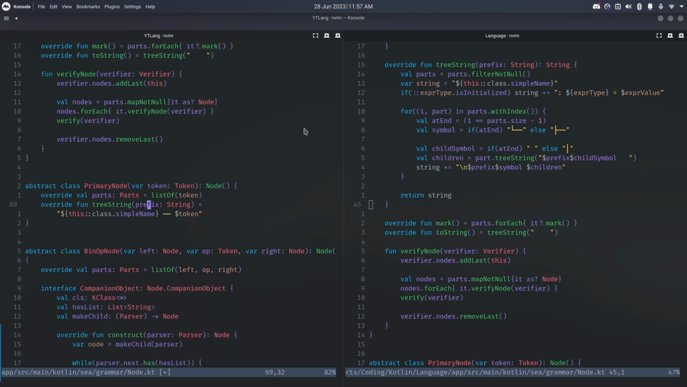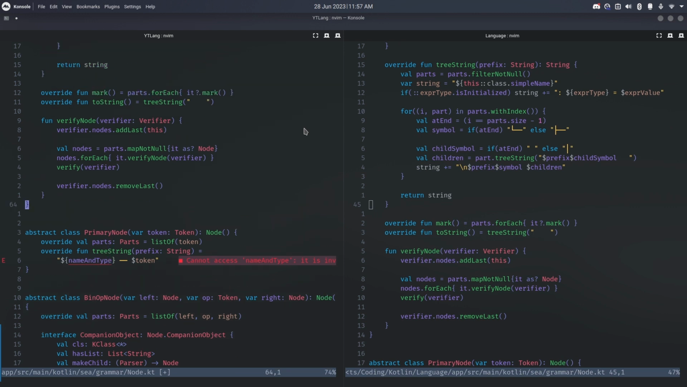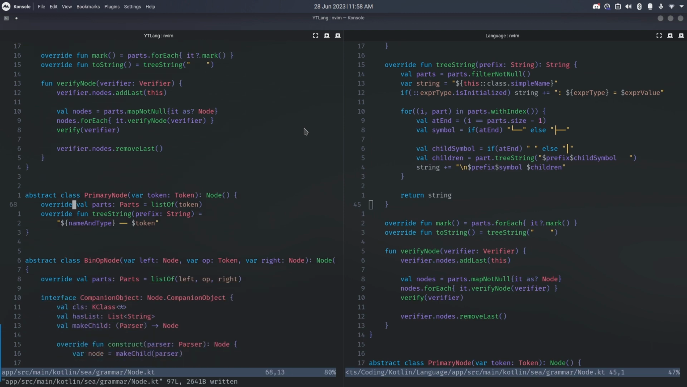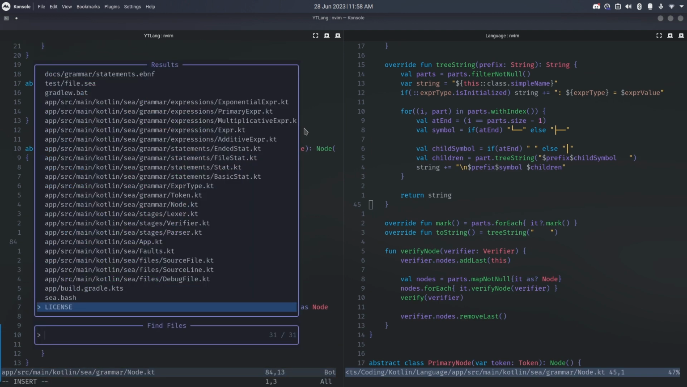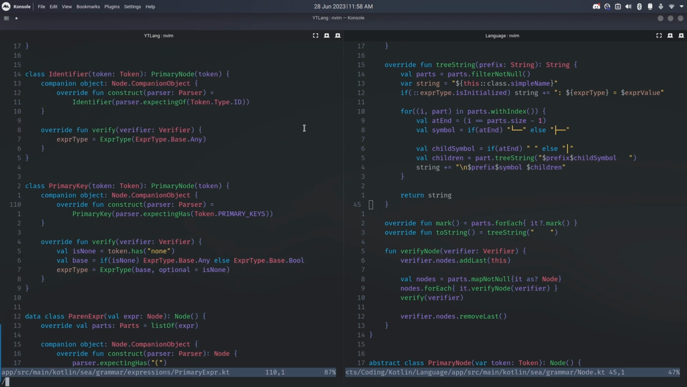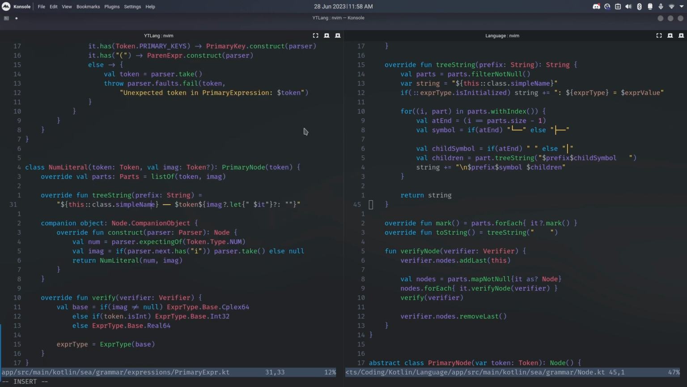And then in the primary node, instead of doing this, we can just say name and type. Cannot access, because it's a private thing. So actually what I want this to be is protected in principle. Yes, and I think there was one other node, maybe one of the primary nodes, where I overrode the tree string. I did num literal. So I'll come in here and say name and type.